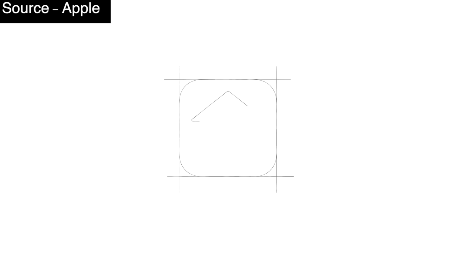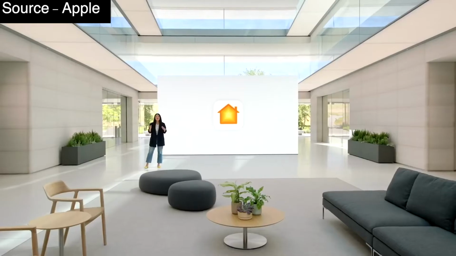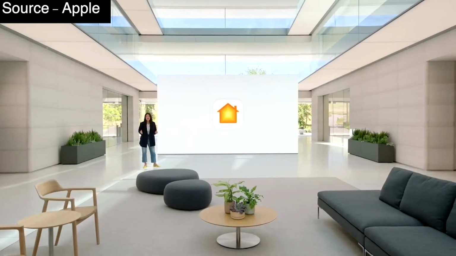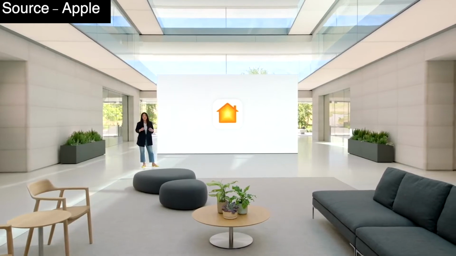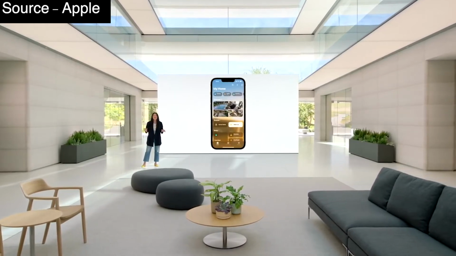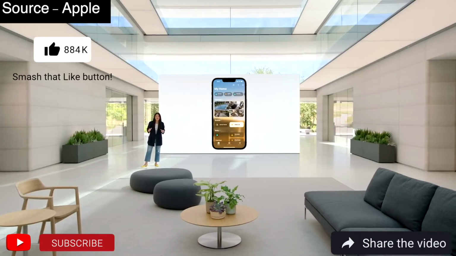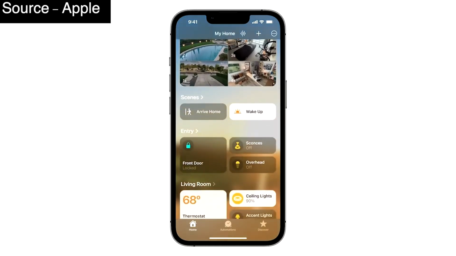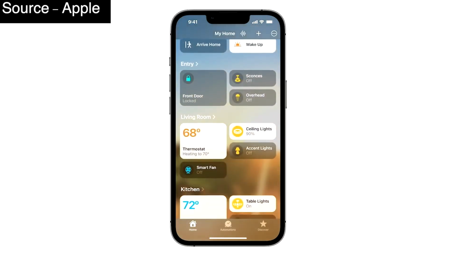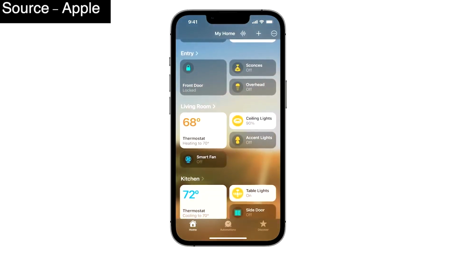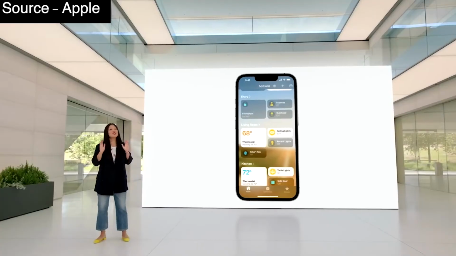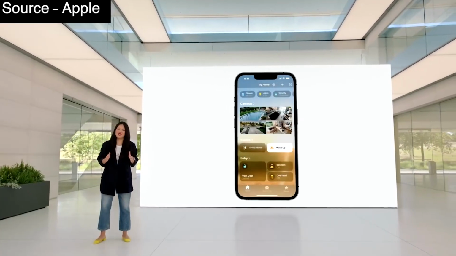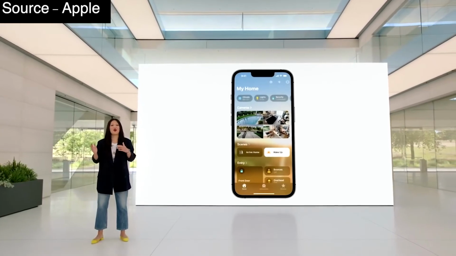We reimagined it from the ground up, starting with the underlying architecture so it's more efficient and reliable, especially for homes with many accessories. We also completely redesigned how you navigate, organize, and view accessories to make it easier to control your smart home. We've integrated your rooms and favorites into the main tab of the app, so you can see your entire home in a single view.